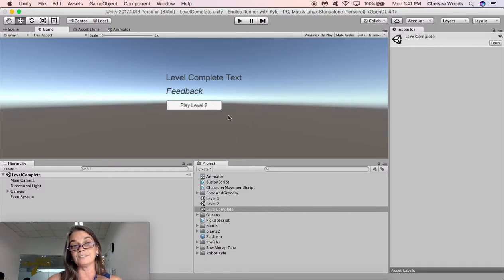You could now use the same strategies to make a play level one button and open level one. Just kind of edit the code a little bit. And I'm going to stop there, but in the next video, I am going to show you how to import the score from the previous level and give special feedback based on whatever score the person got.